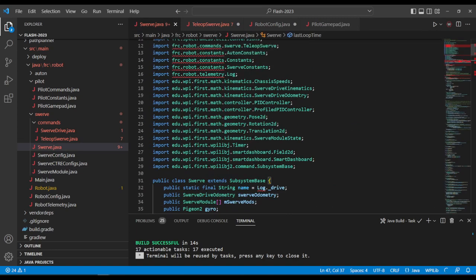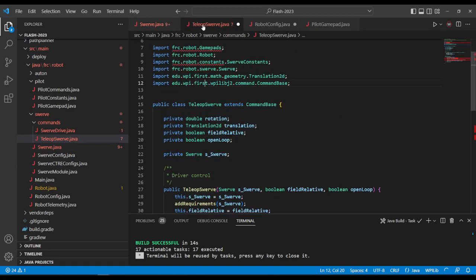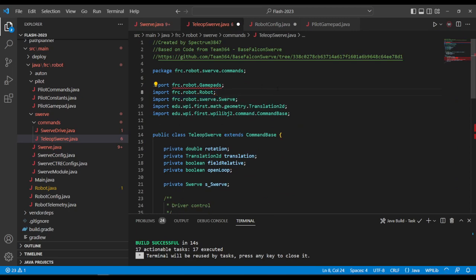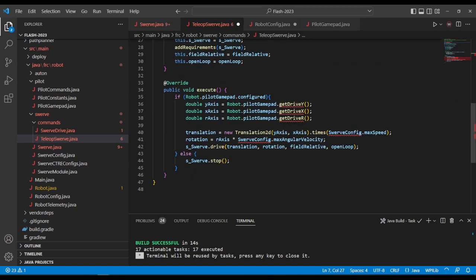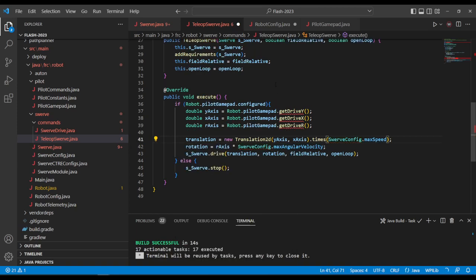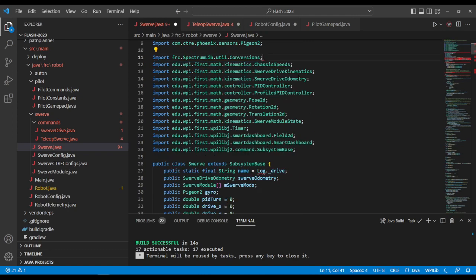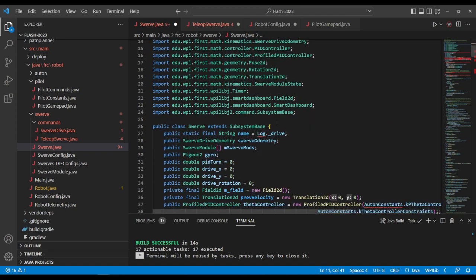All right, so where we still have some issues. We still have some issues in teleop swerve. Just that won't exist, which we can get swerve config from there. Yeah, so get drive, those don't exist yet, so we'll solve those in just a second. And we have some bigger issues in our actual swerve.java class that we can go in and see what's happening.